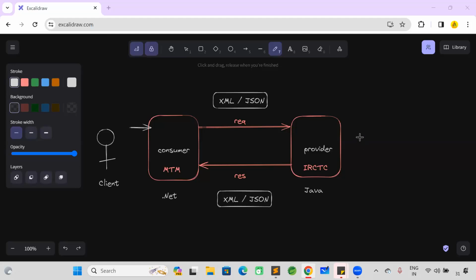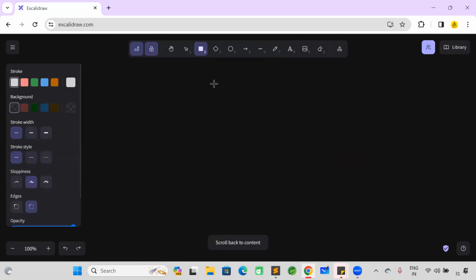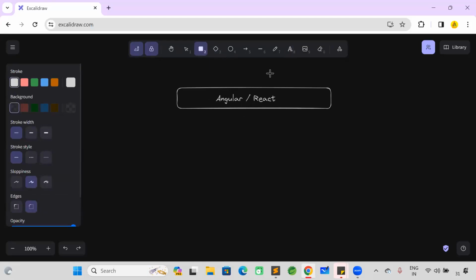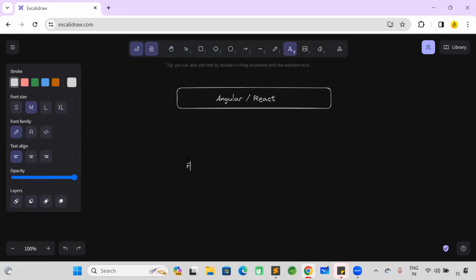And if you see your front-end application also, currently in the market people are using Angular or React for the front-end application, right? So Angular or React will be available for the front-end. In the back-end, services will be available. As I told you, Flights API will be available in the back-end, Trains API will be available in the back-end, and Hotels API also will be available in the back-end.